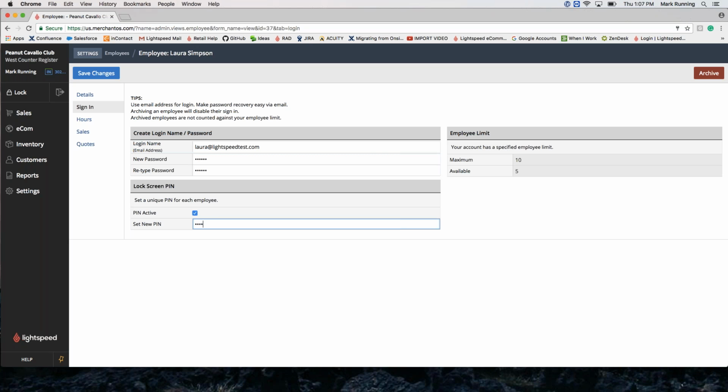Giving her a PIN will allow her to clock in and clock out. As well, this is the key to what she would put in when she's identifying herself as the person who's conducting that sale.